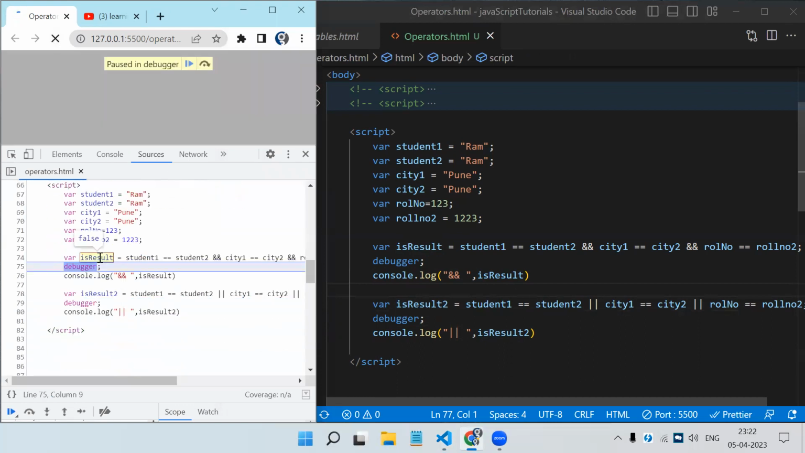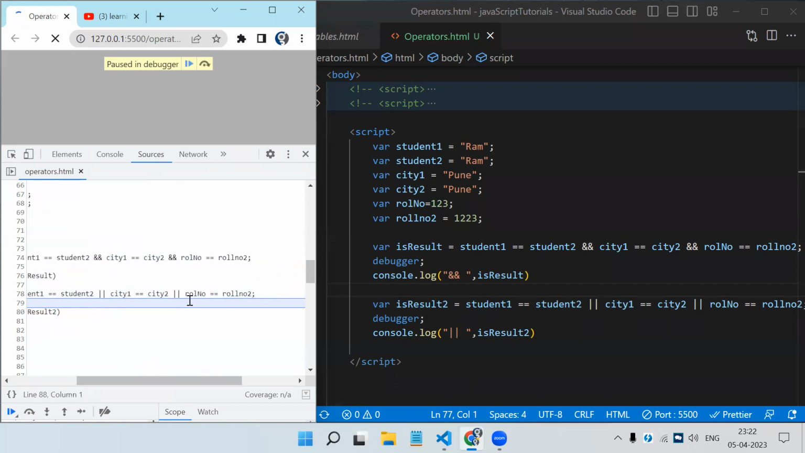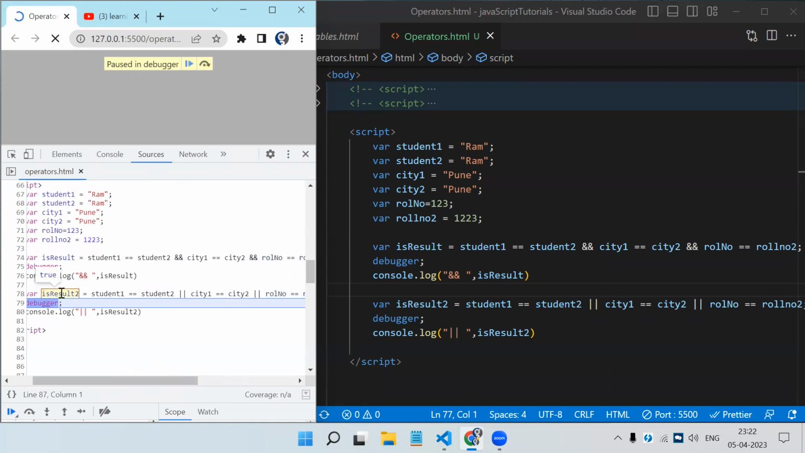So the AND result got false because only student1 and student2 are the same, city1 and city2 are the same, but roll number 1 and roll number 2 are different. That's why we have got false here, and we have AND over here, right? But now if you see over here, we have got true because this got true, this also got true, and just this got false. Out of these 3 conditions, 2 are true, right? So that's why we have got true.